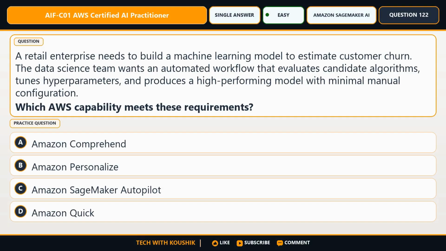Question number 122. We are moving to Amazon SageMaker AI. A retail enterprise needs to build a machine learning model to estimate customer churn. The data science team wants an automated workflow that evaluates candidate algorithms, tunes hyperparameters, and produces a high-performing model with minimal manual configuration. Which AWS capability meets these requirements? Compare. Option A, Amazon Comprehend. Option B, Amazon Personalize. Option C, Amazon SageMaker Autopilot. Option D, Amazon Q.